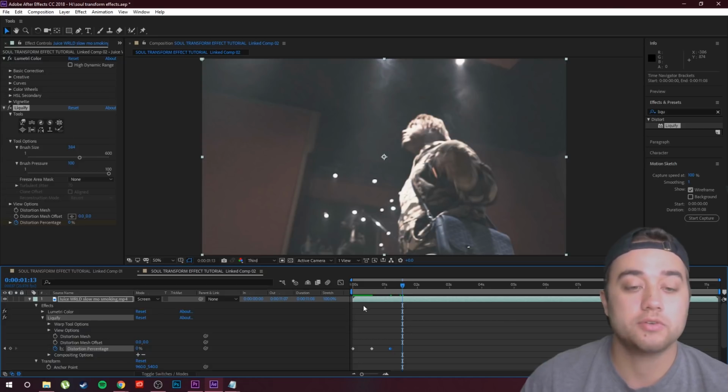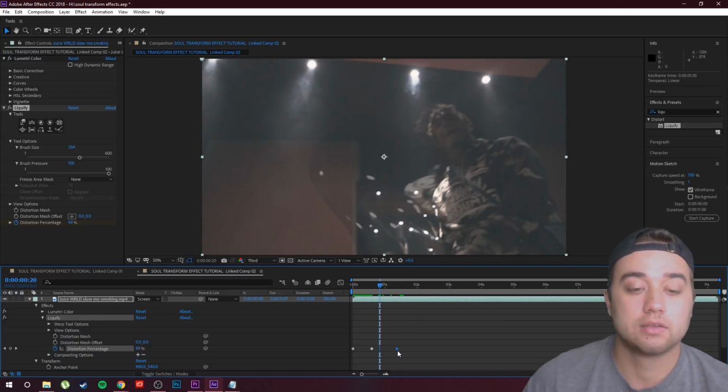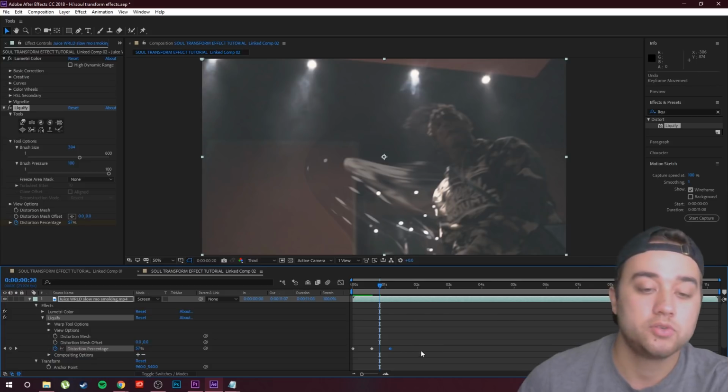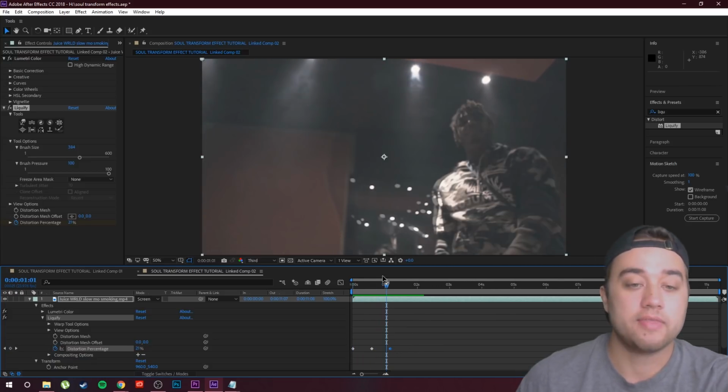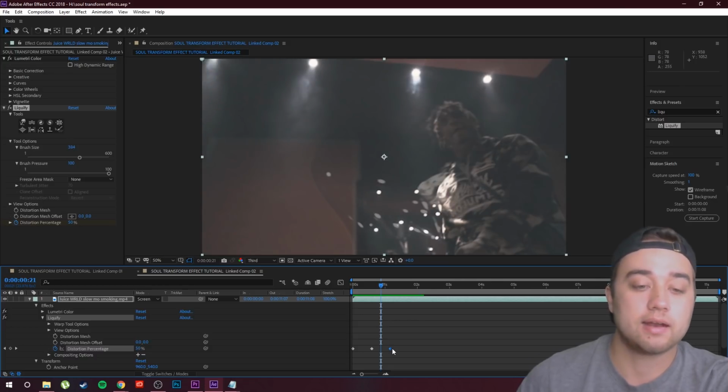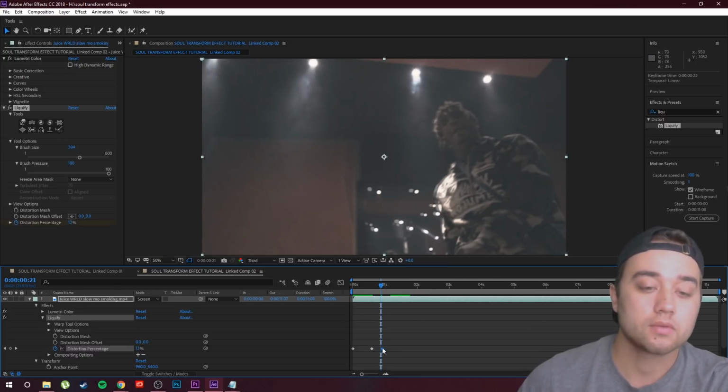You can now move these around. You can drag them out. So if you want this to last longer, drag it out like that. If you want it to be faster, drag it closer. So let me play that out for you. And this kind of warp distorts. So let me just make that a little bit faster, kind of like this.